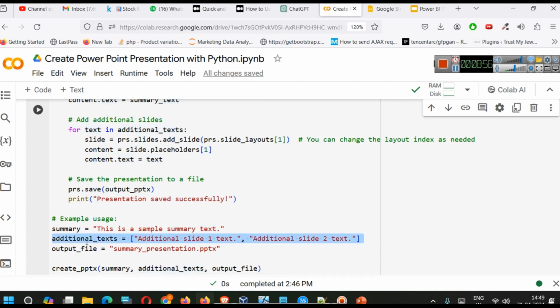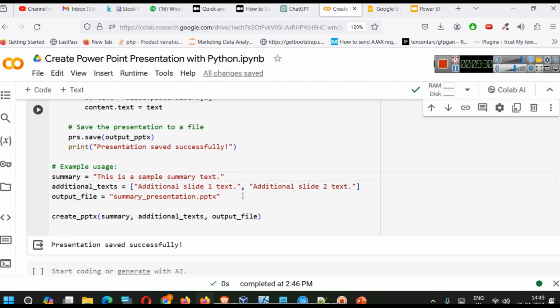This is additional text. In additional text we have created a list. Okay, in the list you can load all the text you want to put in your slide. Suppose in slide 1, slide 2, slide 3, because a list is an ordered collection of data. So since it's an ordered collection of data, you can add any number of text here, right? And summary is basically a single summary. This is a summary text which will be there in the title slide, and then let's output this file and call the function.